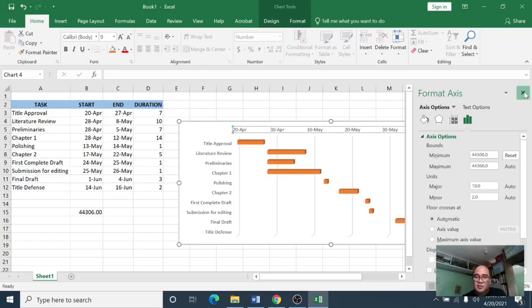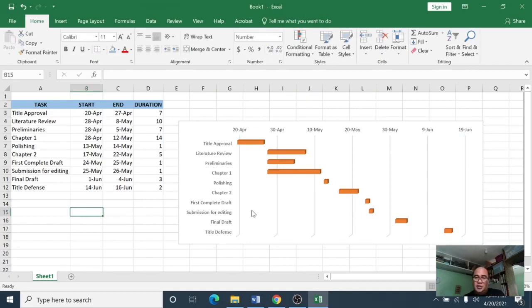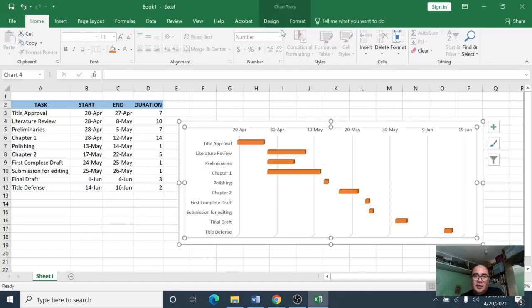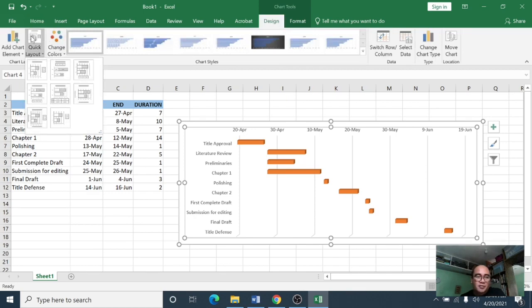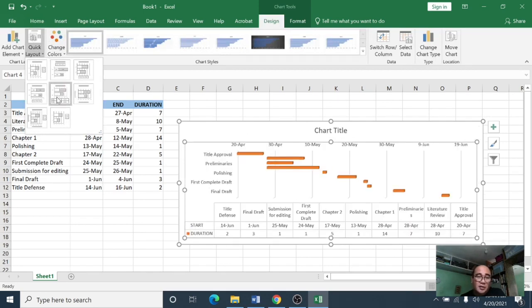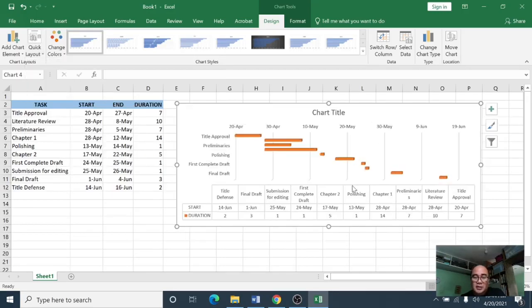If you notice, the past dates are now removed. It will now start on April 20. So basically, this is now your Gantt chart. We need to label this chart by simply clicking the chart area, then clicking Design and selecting Quick Layout. For the purpose of this example, I'm going to select this layout, Layout 5. This will now show me the Gantt chart of the tasks that I'm going to do as well as their duration.